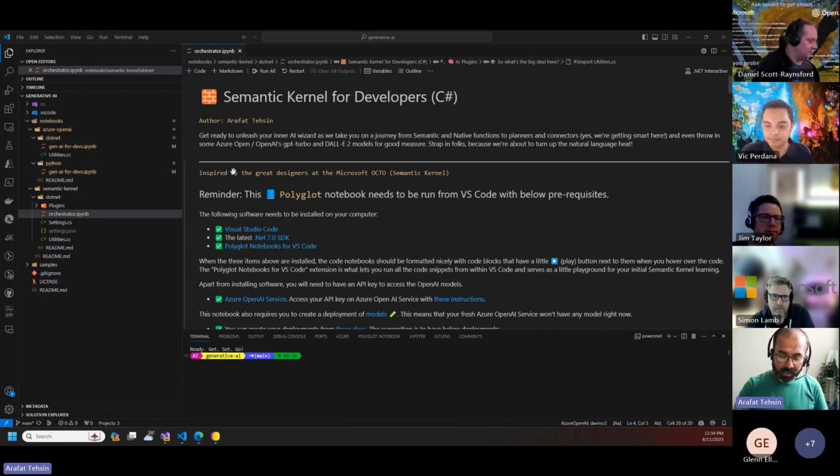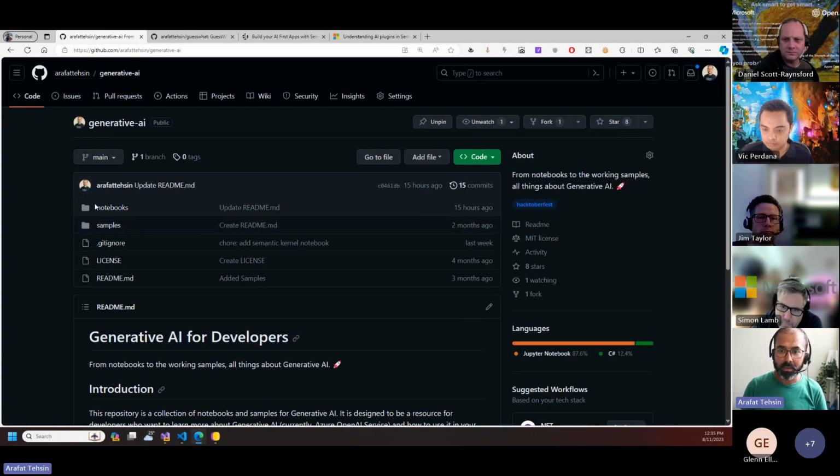Rather than going with the notebook path, I decided to create an end-to-end solution to show .NET developers how they can really use all of these technologies. By the time Semantic Kernel came in, I thought, let's start using Semantic Kernel. I created this generative AI repo, so you can go there if you like it.